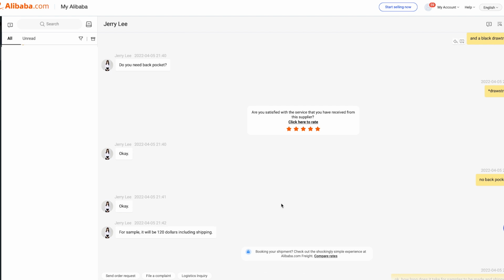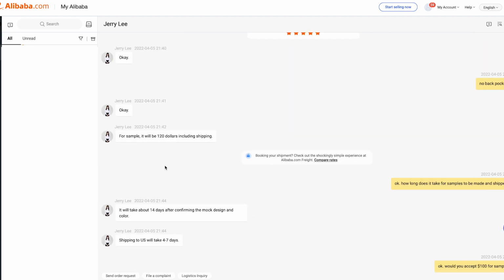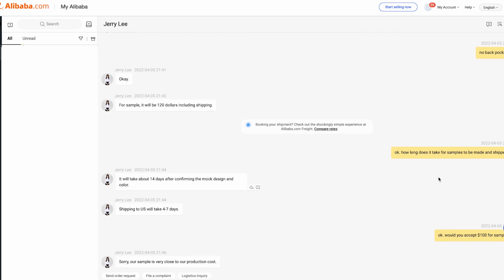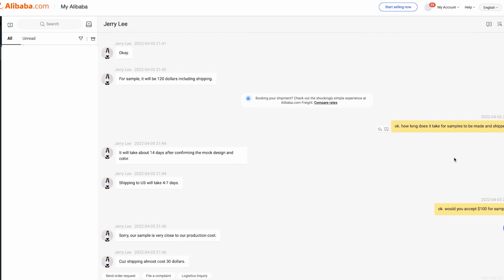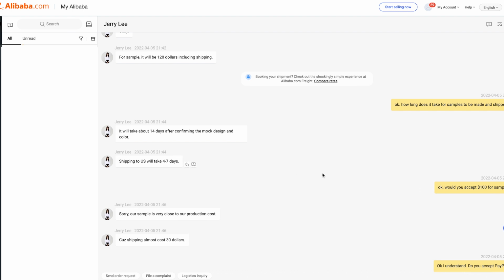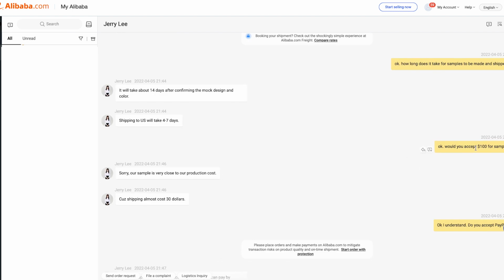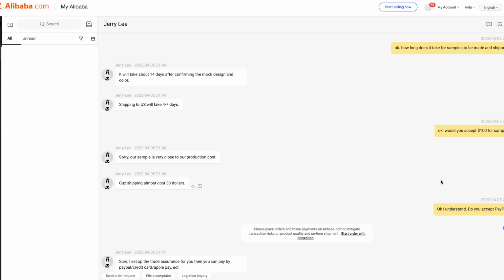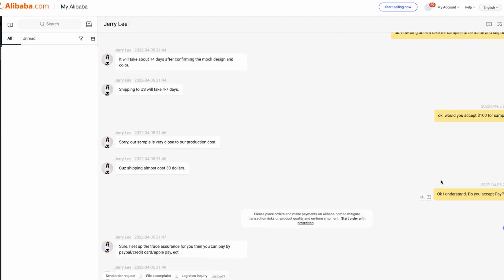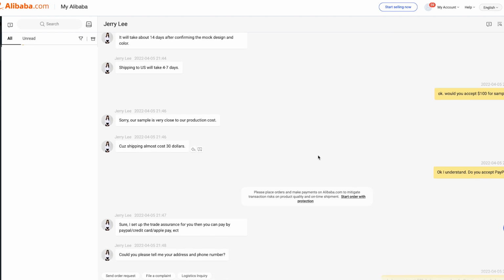And then as I'm scrolling down, you can see where she said for the sample it would be $120, and I asked how long it would take. She said 14 days. Shipping usually takes 4 to 7 days. I was trying to negotiate and ask for $100, and she was like, no, we gotta stick to our price. And she said shipping is gonna be $30. And I was like, yes, I understand.